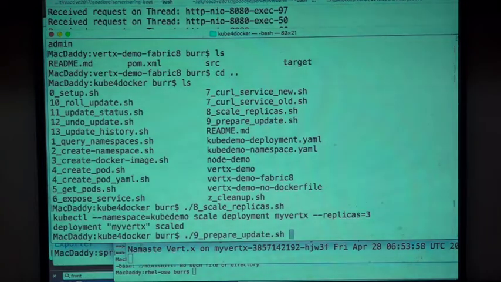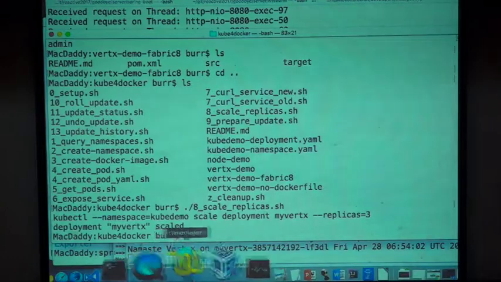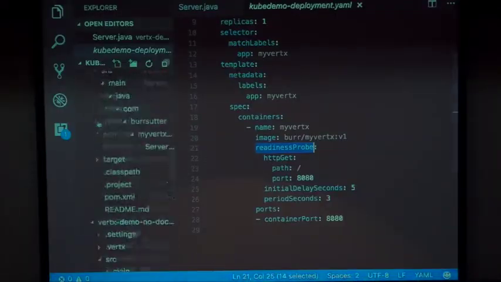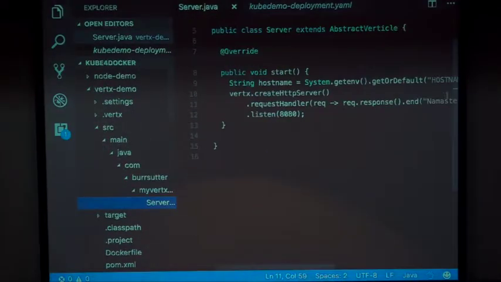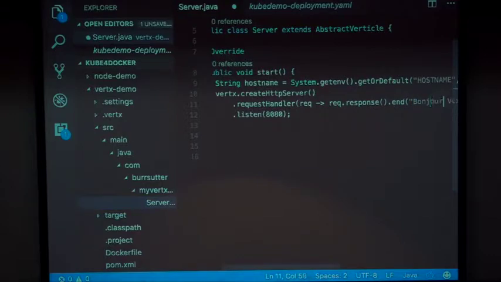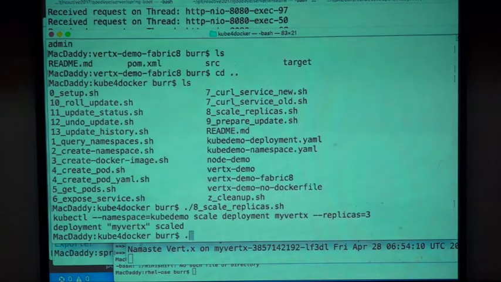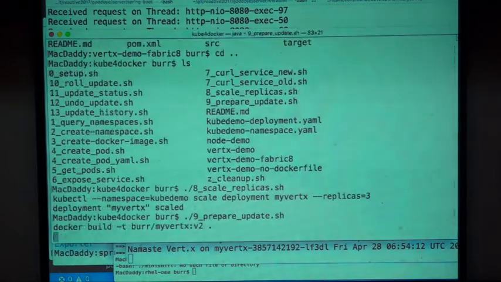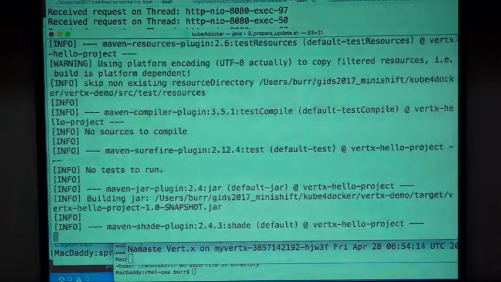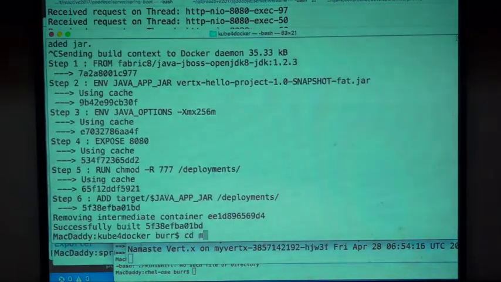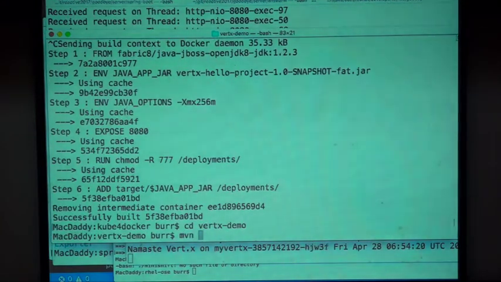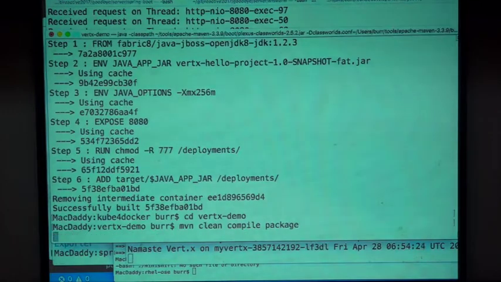But let me actually go change the code one more time. Let's see if this works for me. And we'll go here, and we'll go here. And let's just go to bonjour. And then let's see if I did that correctly. Oh, it does the Docker. I forgot to do the Maven build. So let's cancel that. Vertex, okay, Maven clean compile package, just to be on the safe side. All right.